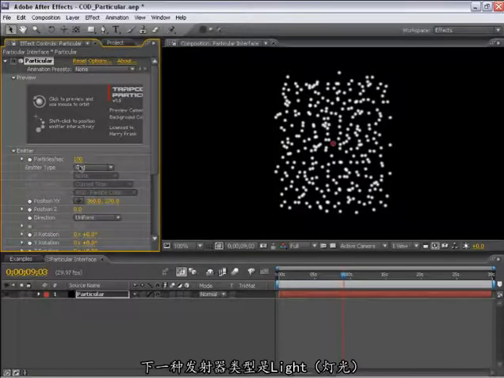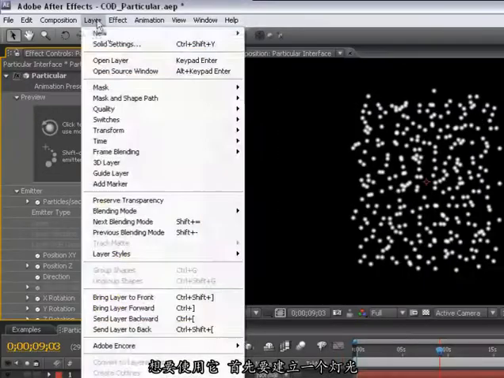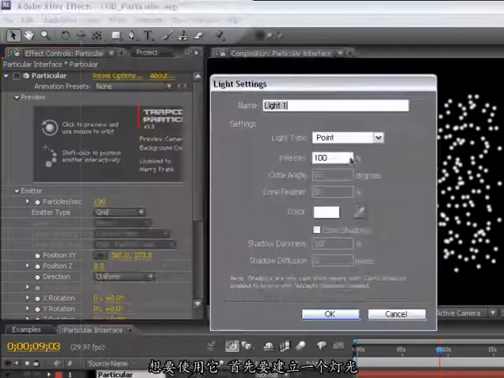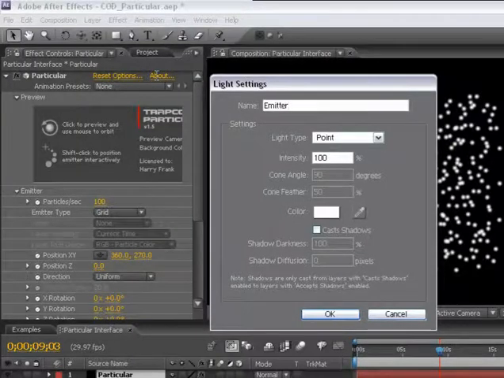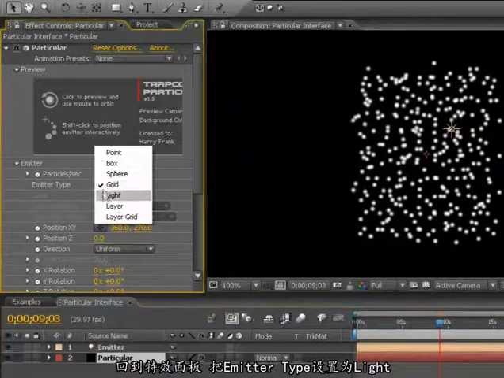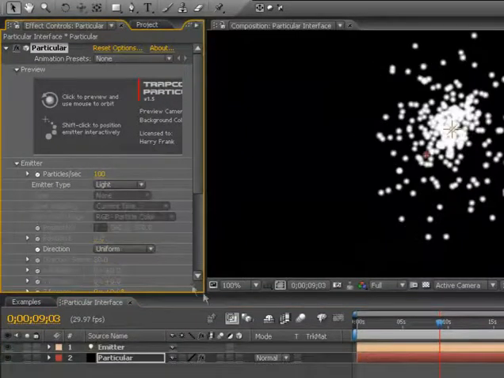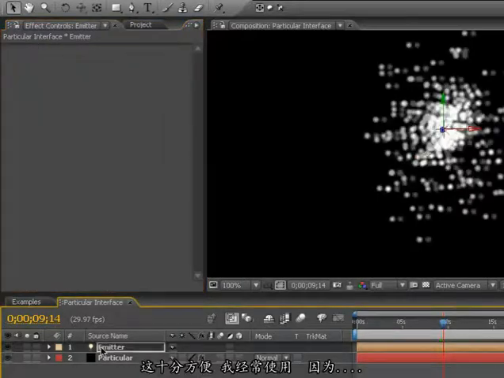The next emitter type we have is a light emitter. Now to use this, I need to create a new After Effects light, and I need to call this emitter. Now if I go back into my Particular settings and I set the emitter type to light, it will now emit from the position of the light. Now this is very handy.